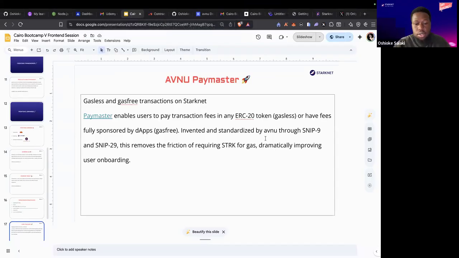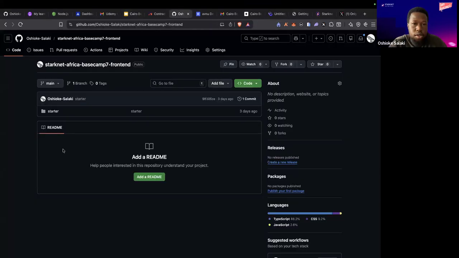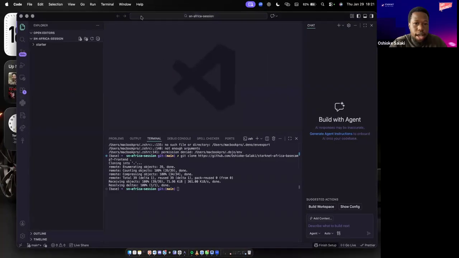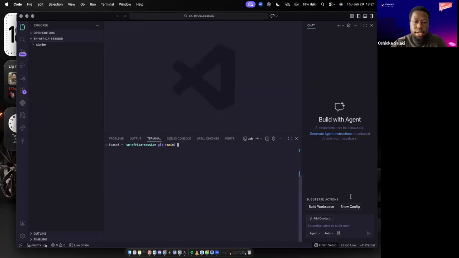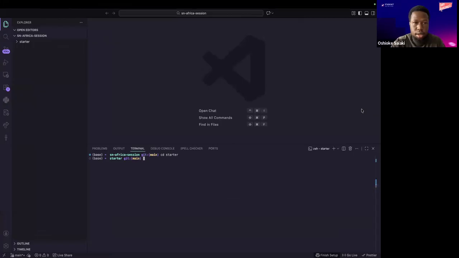So I provided the starter code for you guys. It is on GitHub like this. So you have to clone this. You clone the repo. I have it cloned here already, and you can see a starter subdirectory here. So you need to cd into starter like this. Let me expand my screen so you guys can see it well.